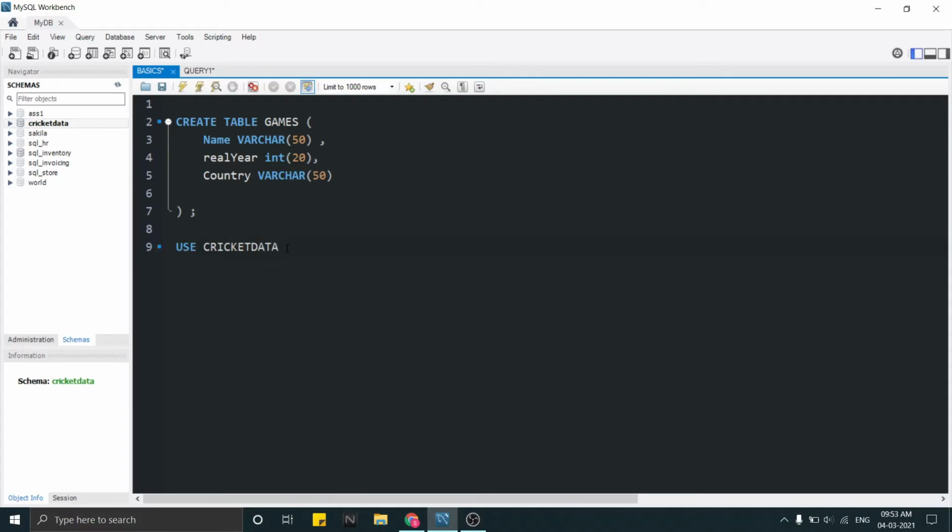And SQL is not case sensitive, so you can just write however you want. So when I run this code, it means that I am using the database called cricket data. You can do it for assignment 1 or whatever you want.